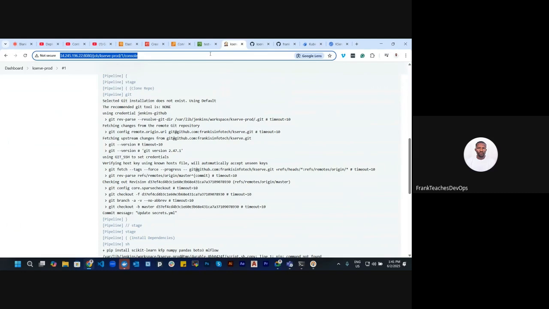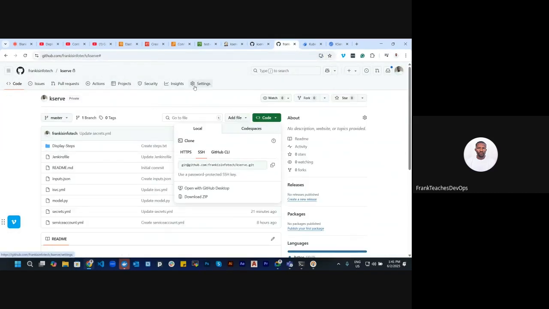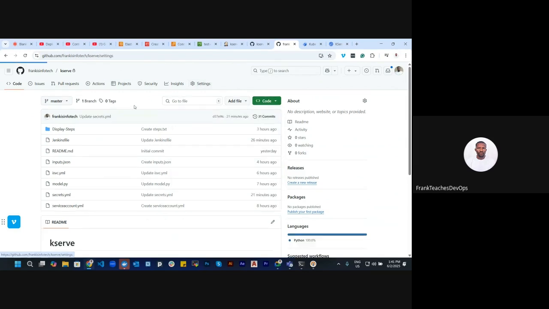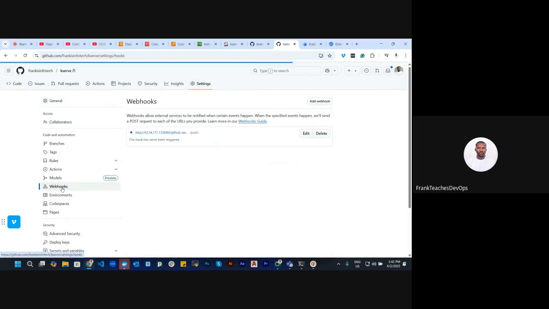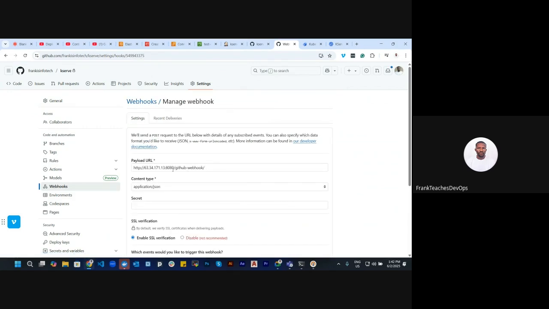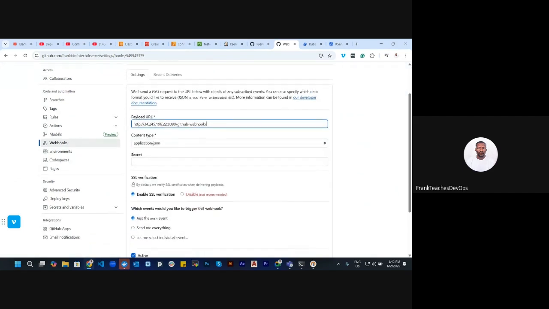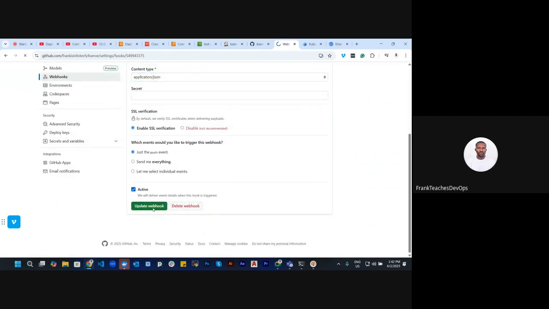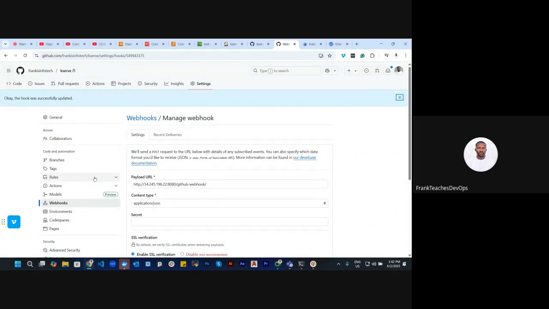I'll go and create a webhook. Come to my GitHub, under my repository settings, click on Settings, and go to Webhooks. Edit this webhook. This is what we have currently. I'll remove all of this and say github-webhook. That's all we need. The content type is application/json. That's good. Update webhook.